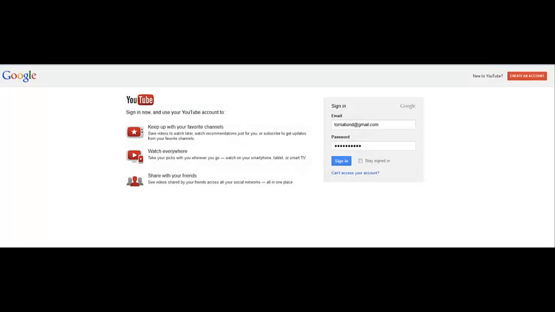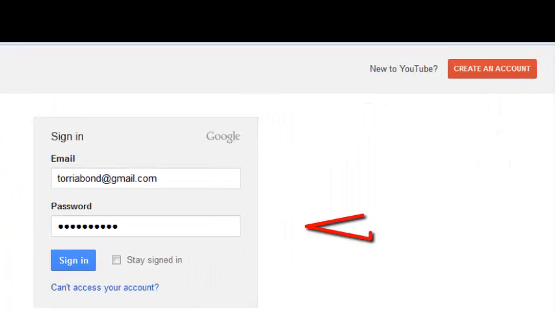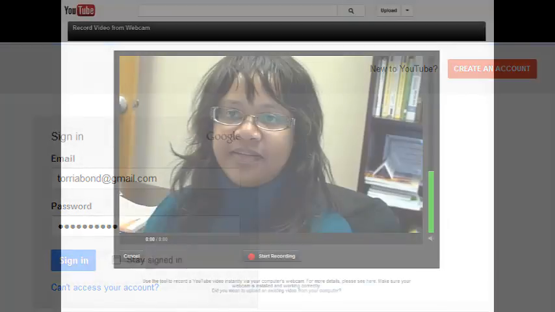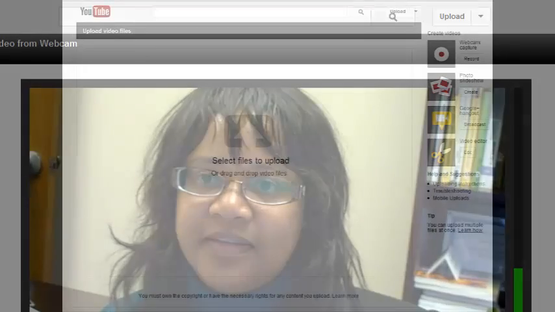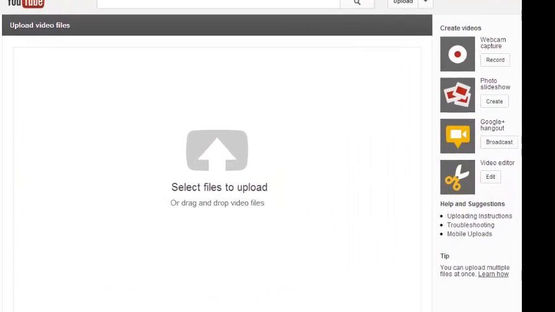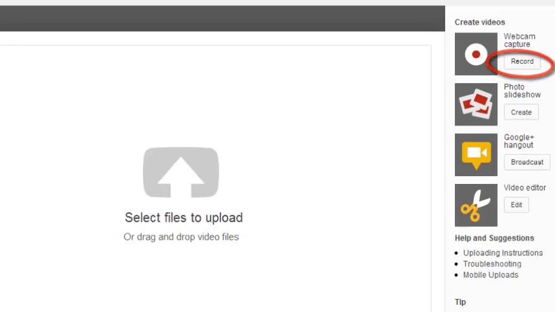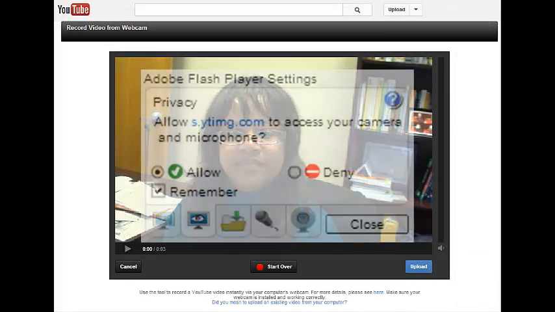To create a YouTube video, you have to first create a free YouTube account and then log in. Next to the search field, click the upload icon. To the right of the white Select Files to Upload box is the webcam capture icon. Click Record. You may encounter a dialog box requesting permission to access your webcam and microphone.